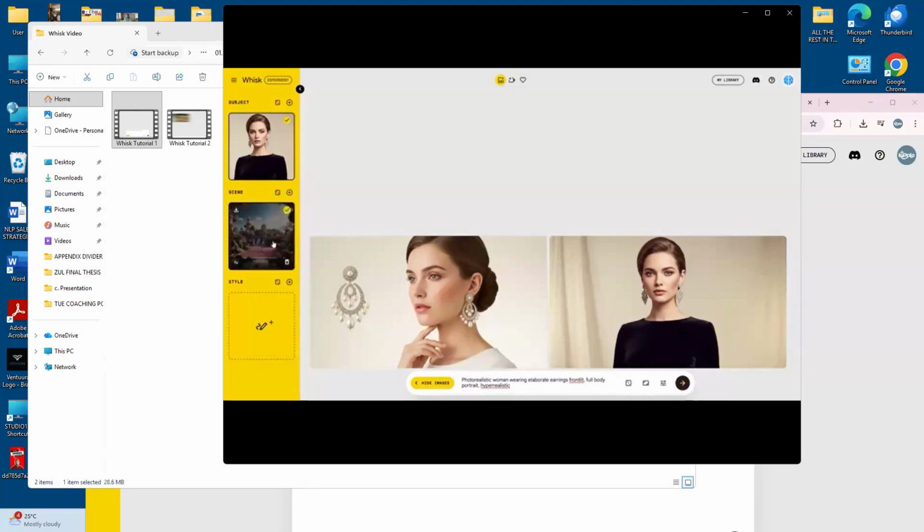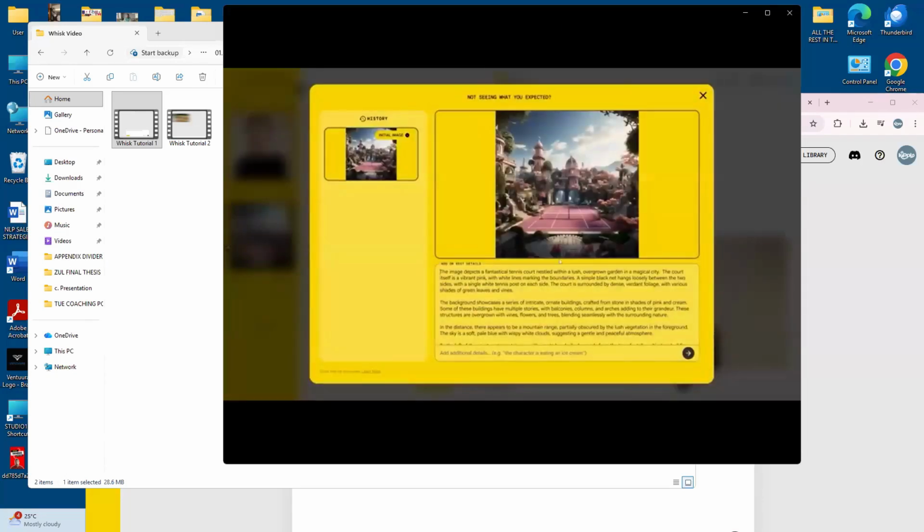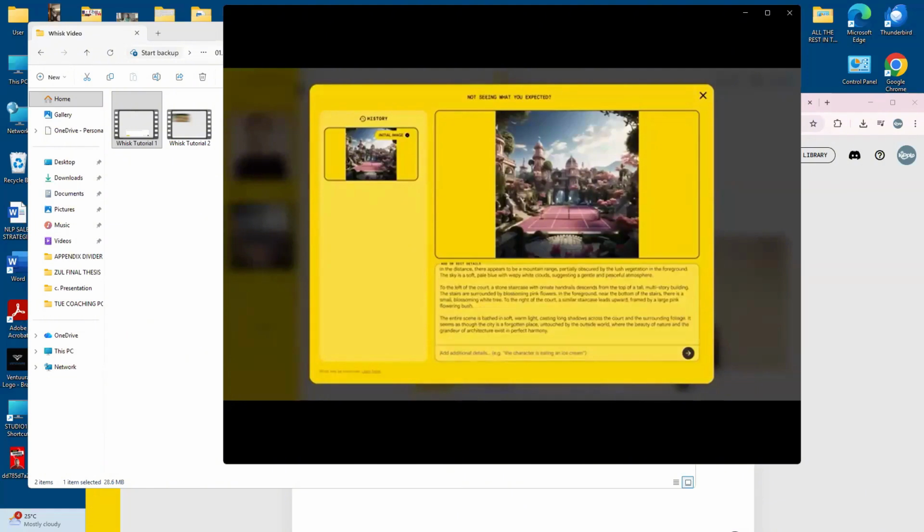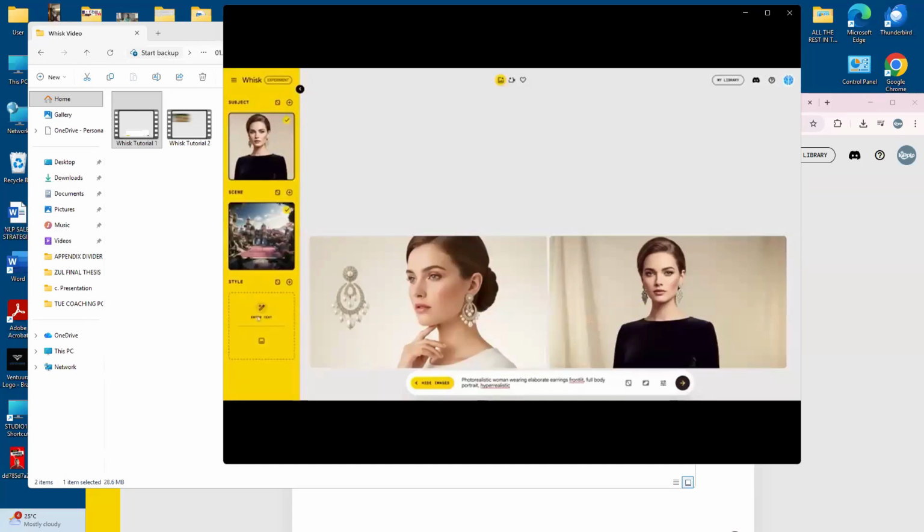That seems to be some kind of fantasy environment. A tennis court, honestly, I can't really see, but if you click the button on the bottom left and open this up, we can see that it looks like a fantastical tennis court located within a lush, overgrown magical city. Since we are going to have the character inside the scene, we can add some additional details. I will add that after so you can see how the prompt is controlled.